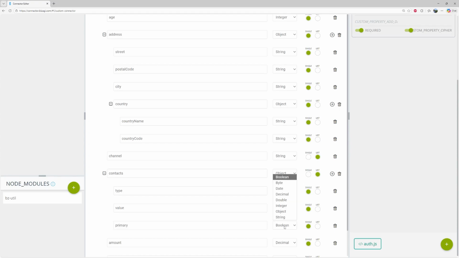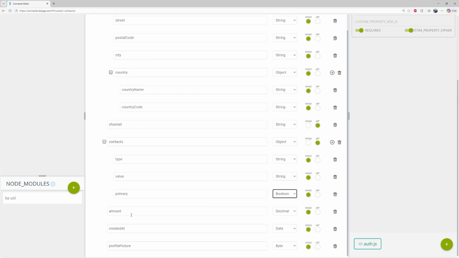One limitation of connector editor is that once the structure is defined, it's not so easy to change it. However, in the upcoming videos, I will show you some practical ways how to get around this limitation.